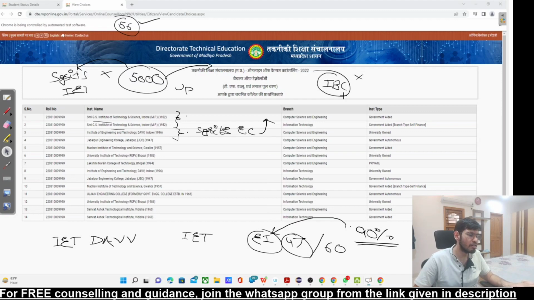This does not play a great role because most of the people who take admission in these colleges have low ranks only. Some are there in JEC, UIT or MITS who have a good rank, but they are few in number, maybe 5 or 10 like that. So this does not play a great role in other colleges, but for SGS, ITS and IET DVV, it is going to play a great role.